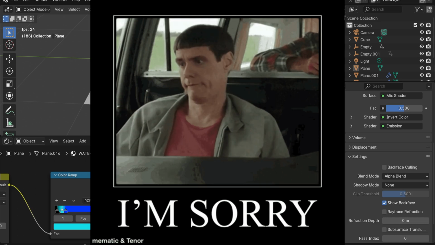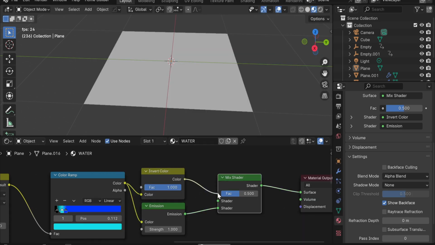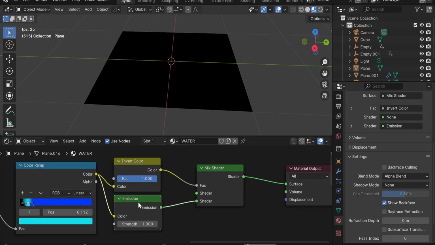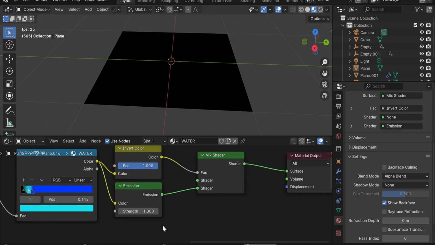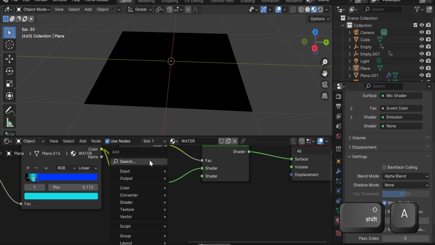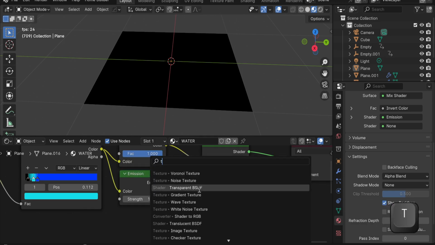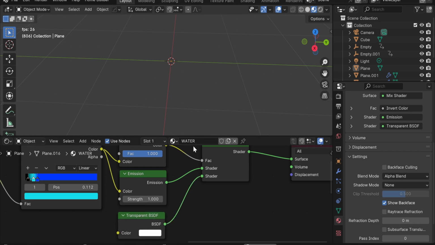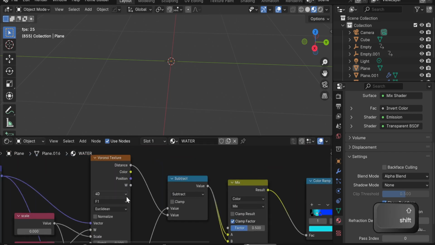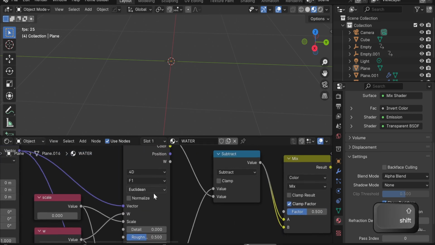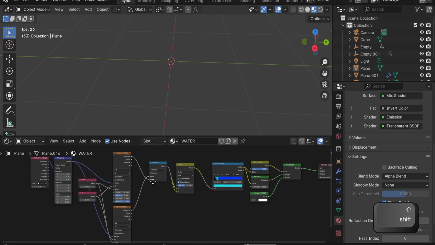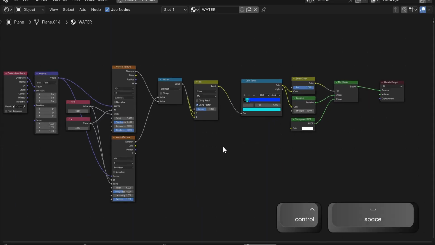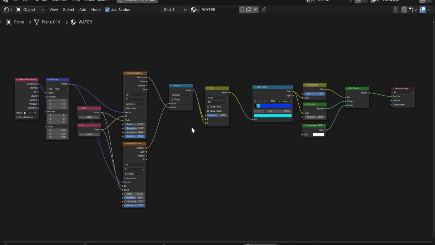I made a mistake here. On the invert color, we're going to change it from shader up to factor, and then we're going to go ahead and plug this emission into the top of this mix shader, Shift A, transparent BSDF, and plug that into the bottom. Okay, now in one simple move, we'll go ahead and turn this into water. If you have your shader set up exactly as I do here, go ahead and pause the video and copy it. Make sure you didn't make any mistakes.